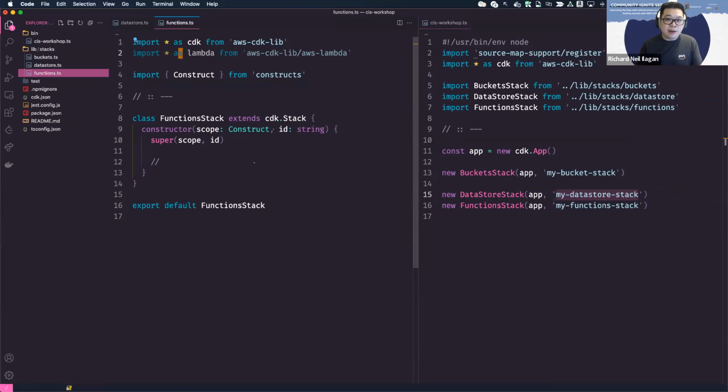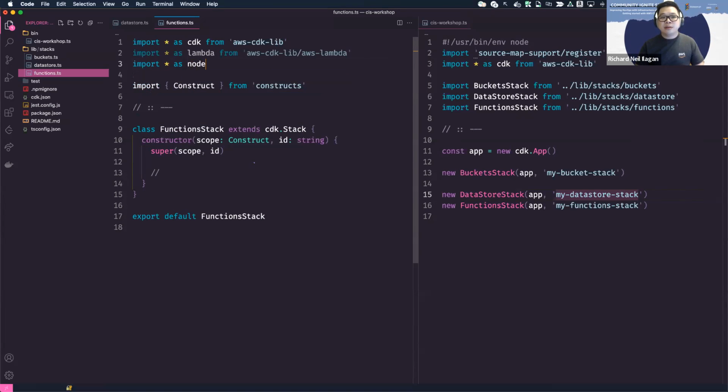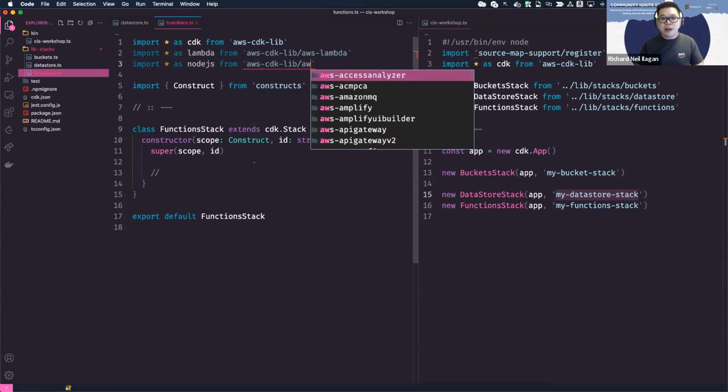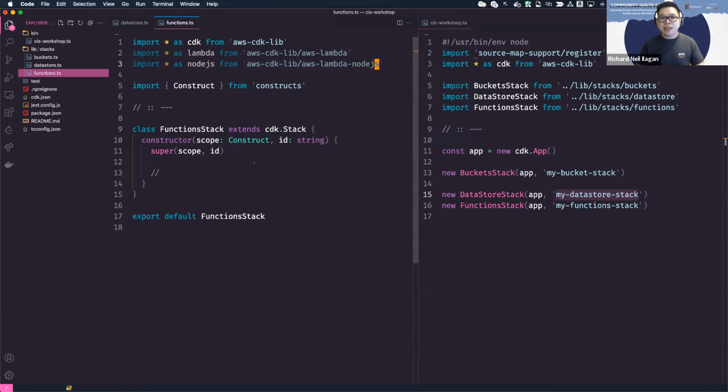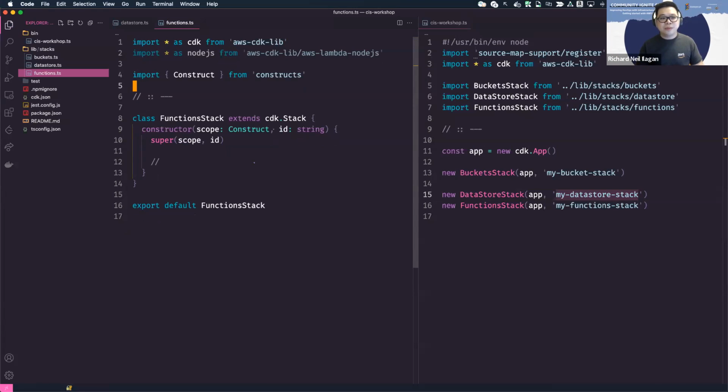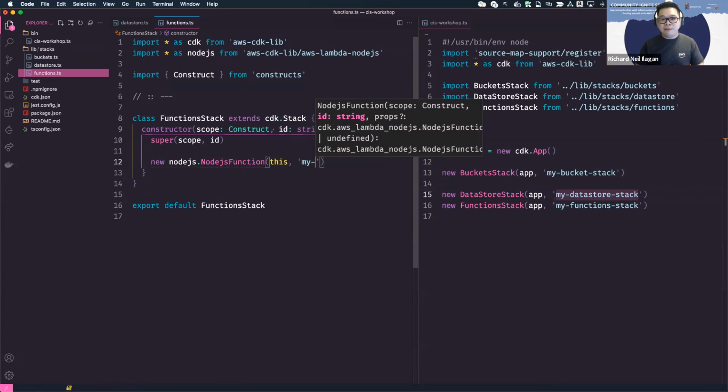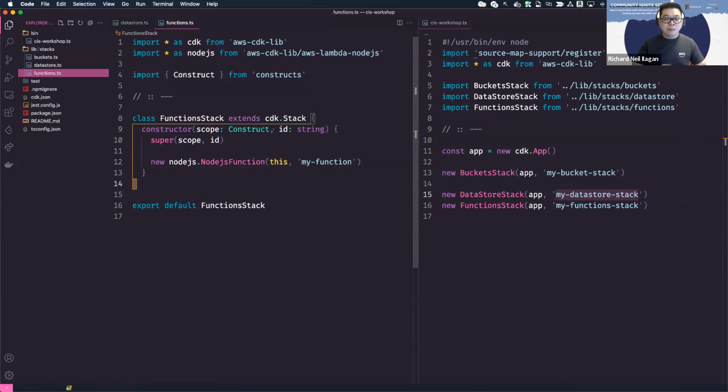So kung gusto kong gumawa ng isang lambda function na Node.js, meron na si CDK na constructs for that. So AWS CDK lambda, Node.js. So ito yung mga constructs ng mga lambda na pre-configured na for Node.js. So hindi ko na kailangan tong una. Right? So gagawa na lang ako ng isang lambda function. Right? New, Node.js, that's my function. Parang ganyan lang. Di ba? Okay. Wala naman siya pinagkaiba masyado sa ginawa natin kanina.